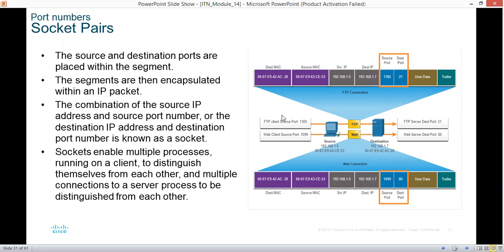A student once asked before, what's the difference between a socket and a port? When you have the combination of the source IP address and the source port number, or the destination IP address and the destination port number, it is known as a socket. So the destination IP address and destination port number will work hand in hand, and that is what is referred to as a socket. Once you have these two known, for either the source or the destination, that is what we refer to as a socket.